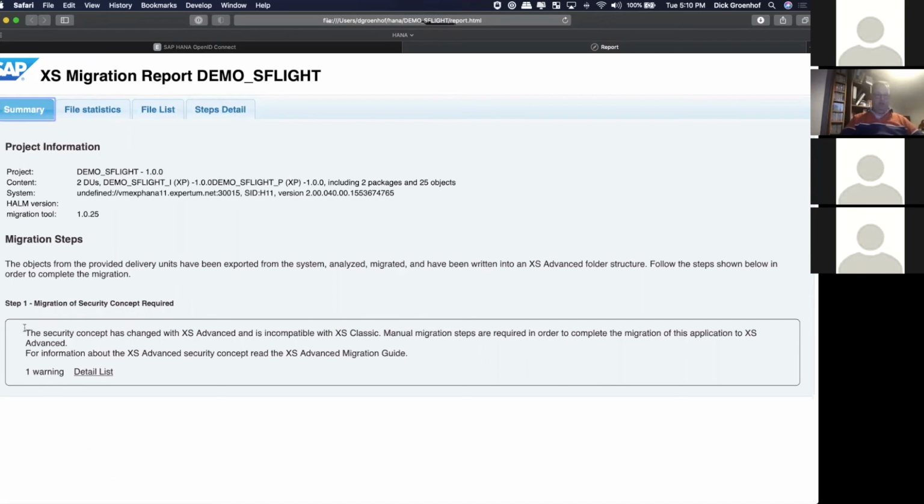I get one warning here. It tells me that the security concept between XS Advanced and XS Classic are incompatible. I didn't have any roles in them, but it just warns me that it's required to set up some security for this. But things have gone well.